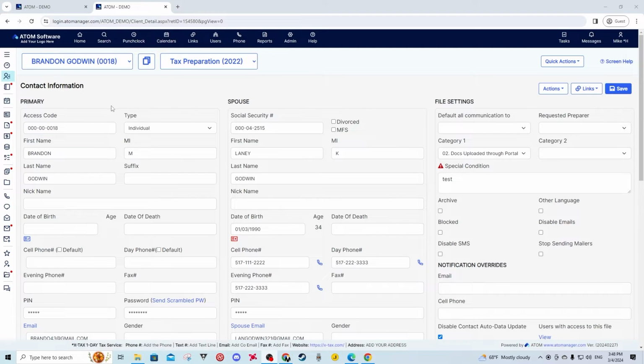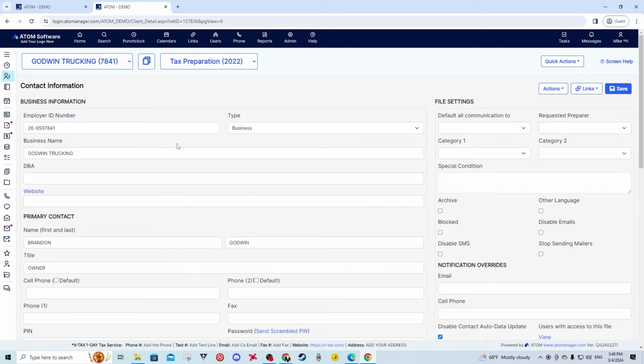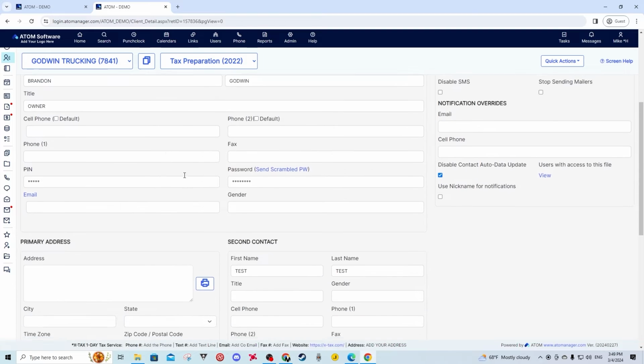Then we have what type of account it is. You can choose between an individual or a business. Both will have different fields that pertain to that particular type of account. So if I just flip to our fake client's fake business, you'll see that a business type of account has fields that pertain more to a business.